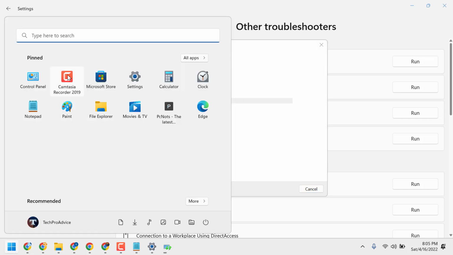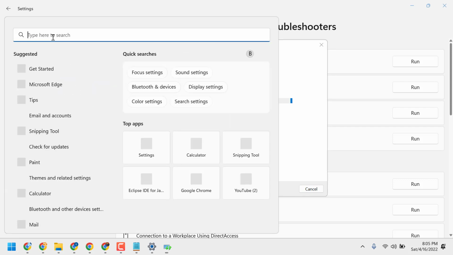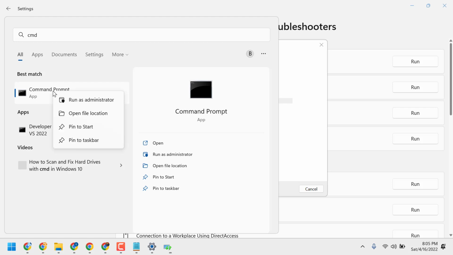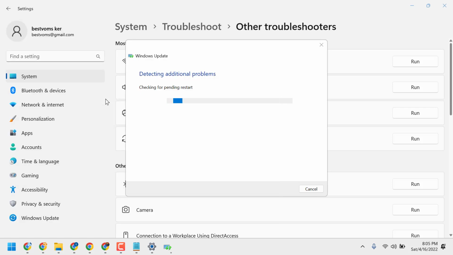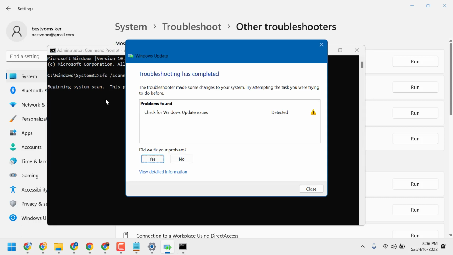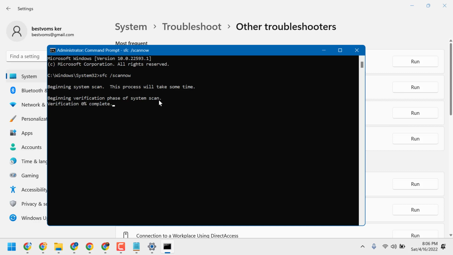Click on Start, type cmd, right click on Command Prompt, and run as administrator. Now here type sfc space slash scannow, then press Enter. Now let the scan complete, and once the scanning is complete, close and restart.